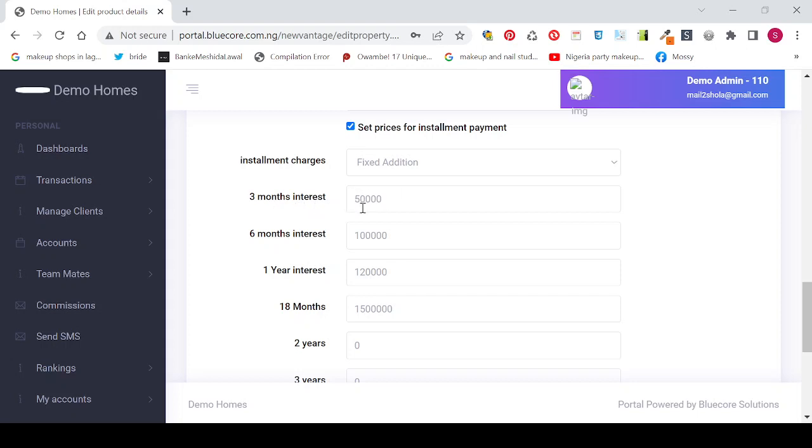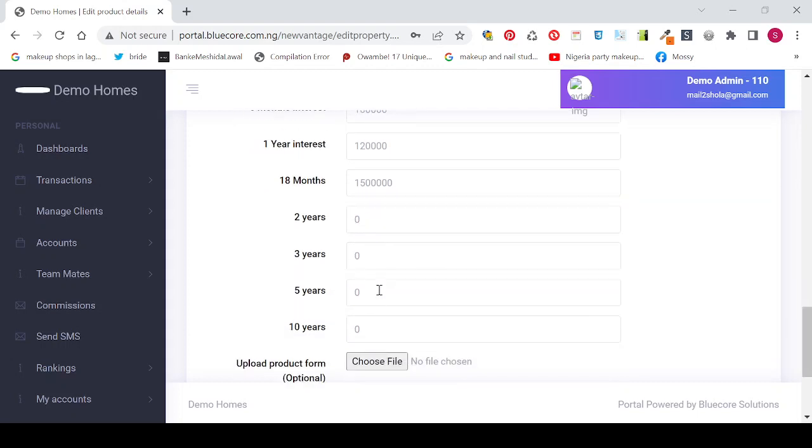Once I do this, this informs the system that anybody that is paying over 3 months, the system should charge 50,000 extra. That is added to the original cost of the product. Anybody that is paying over 6 months, the system should charge 100,000 extra. Anybody that is paying over 1 year, the system should charge 120,000 extra. Anybody that is paying over 16 months, the system should charge 150,000 extra. Now, below it, on 2 years, I put 000.